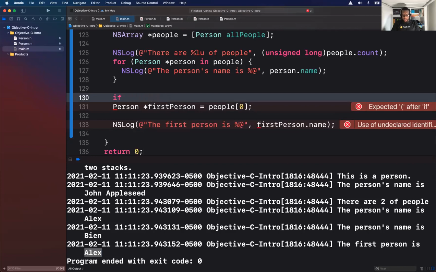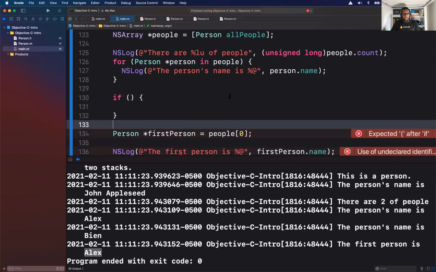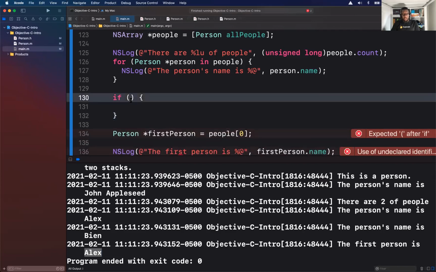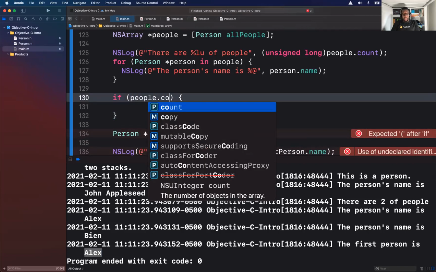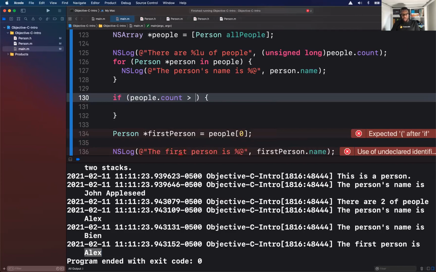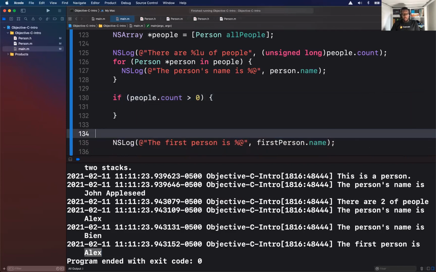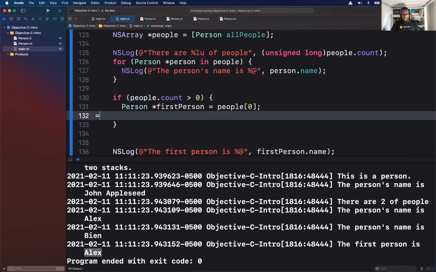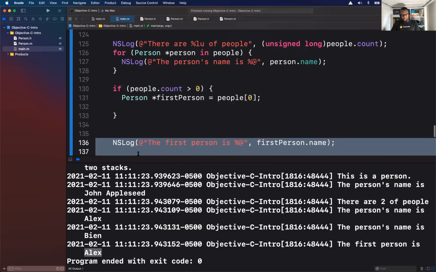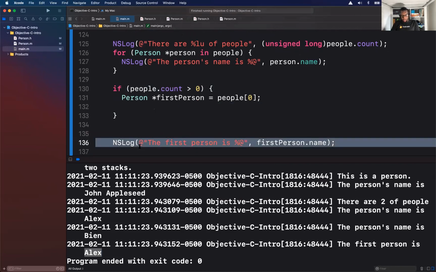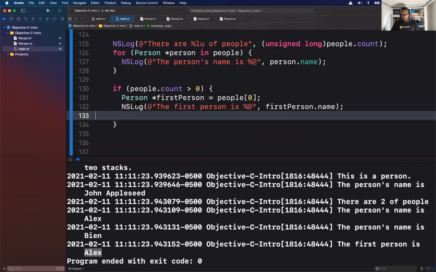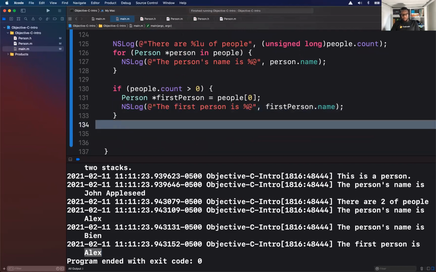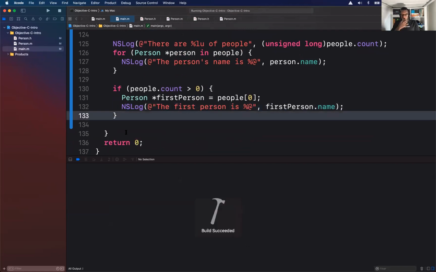Let me put all my syntax correct so the compiler helps me here. So if people count is greater than 0, then you could put this in here. Good question, by the way, because you don't want your code to crash if there's nobody. Then copy this, put it in here, and run the code again.